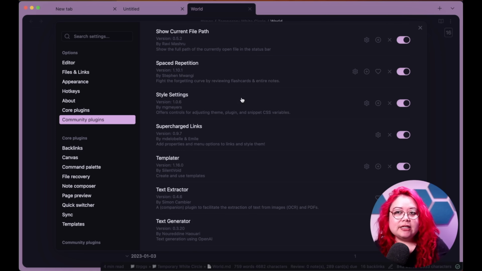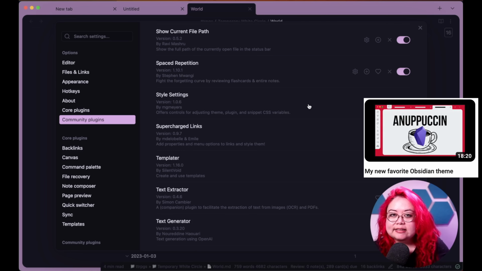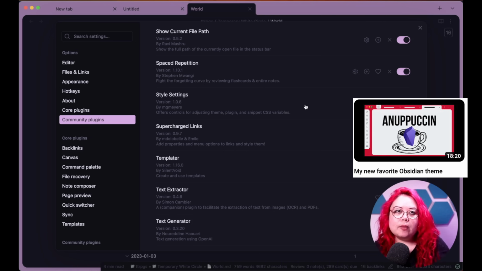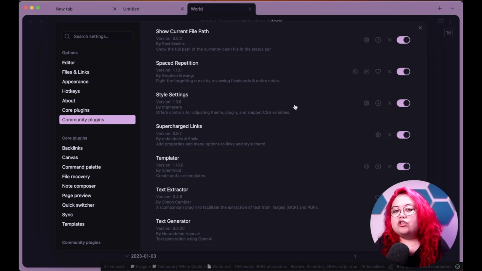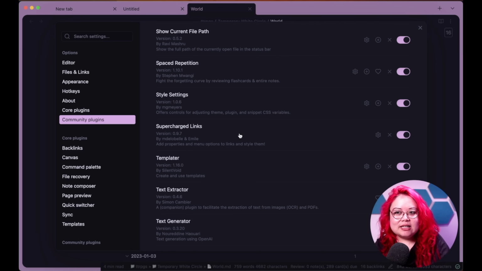Style settings is something just for appearances. A lot of Obsidian themes use style settings as a way to add optional features that you can toggle on or off, or maybe you can adjust some colors or something like that. You can of course go into the CSS yourself. I don't know about you, but I don't like going into the CSS, and I am not a front-end developer, so I am pretty lost when I look at CSS, and style settings just makes it easy, so I always have that. Ooh, supercharged links. I was not a fan of this at first.